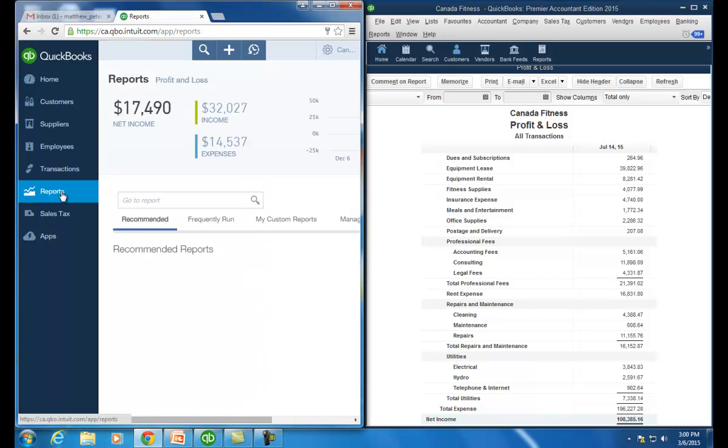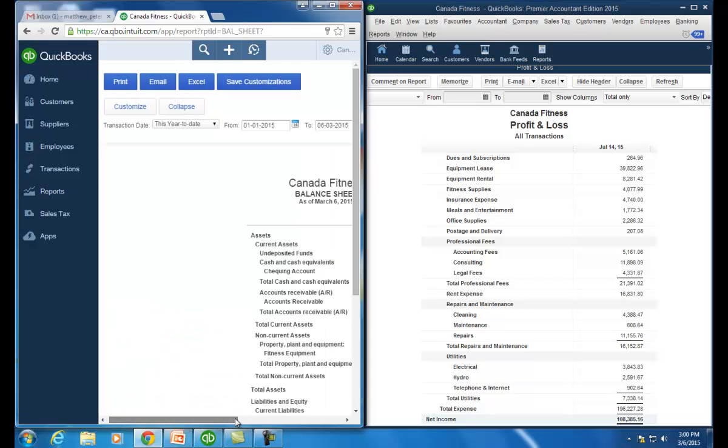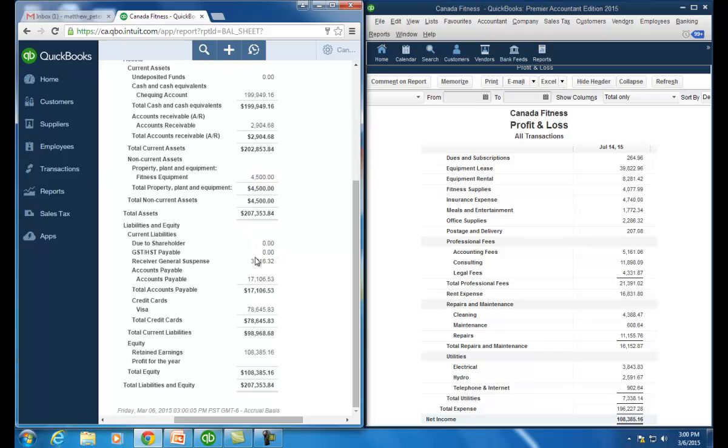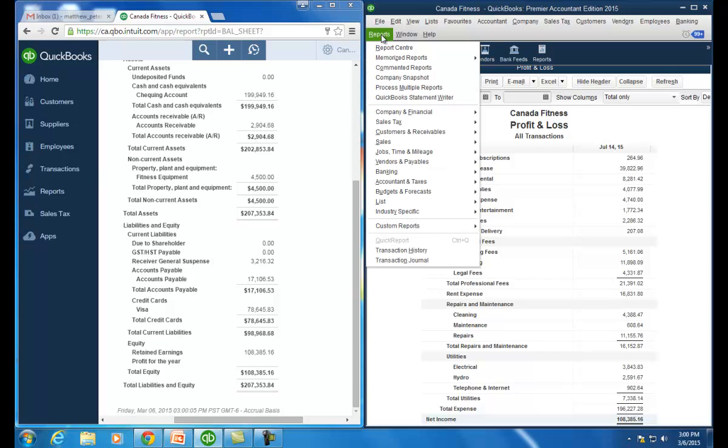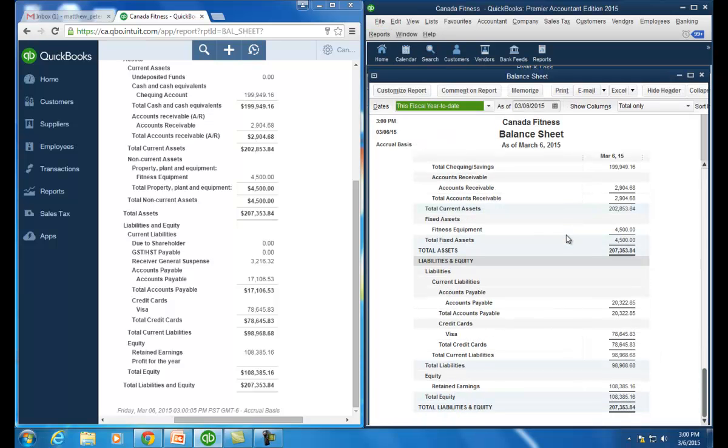So I'll click on the Reports page once again, and I'll select Balance Sheet. And I'll see for today's date, and I'll go do the same thing in QuickBooks Desktop. I'll choose Reports, Company and Financial, and choose Balance Sheet Standard. And there you see QuickBooks gives me the exact same information in QuickBooks Desktop and in QuickBooks Online. This is to get the peace of mind that the conversion was done 100% accurately for you.